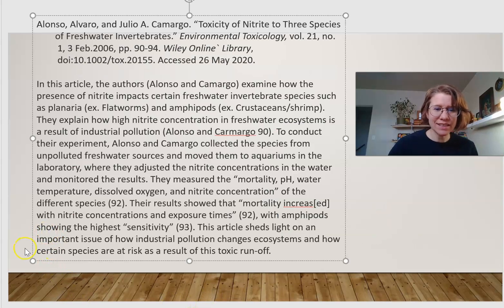Okay, so in this example here, this is just one example of an article summary, and I've included it on our syllabus as well. So this is in MLA style, but a typical article summary usually starts with the reference, and this is MLA style.